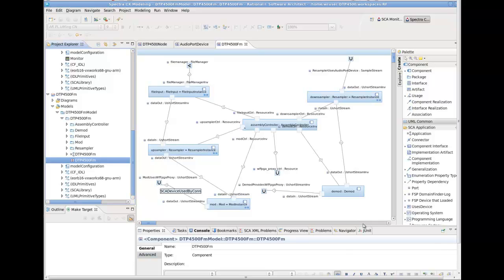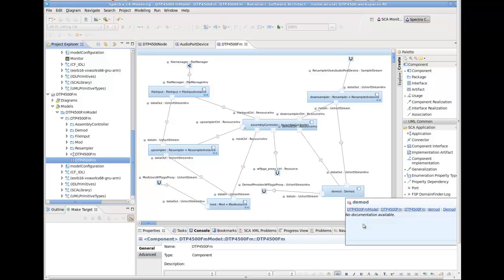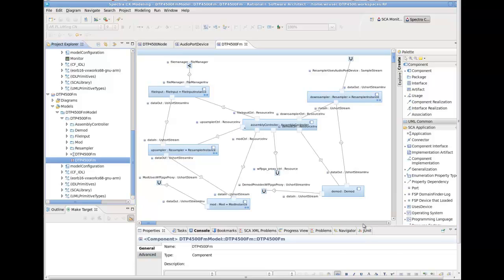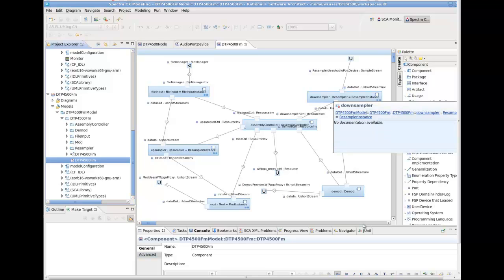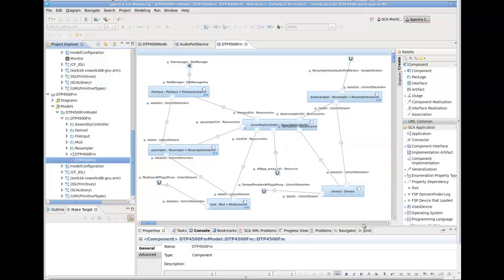In the transmit direction, the WFPGA proxy device pushes I and Q samples from the transceiver to the demod components, which will then demodulate the samples and forward them on to the resampler. The resampler will downscale the samples from 48 kHz to 16 kHz and then send the samples to the audio port device in the platform. All four of these components are controlled by the assembly controller component, which you can see in the middle.